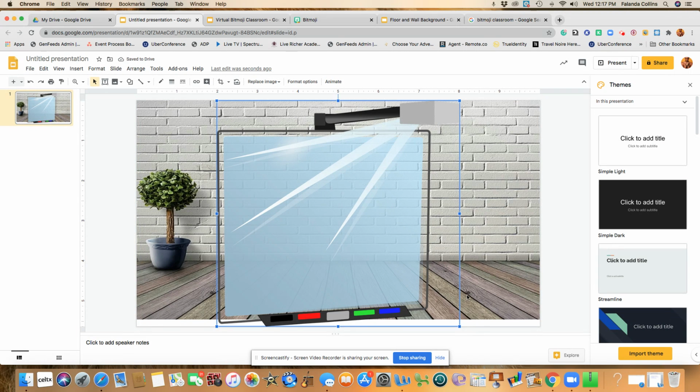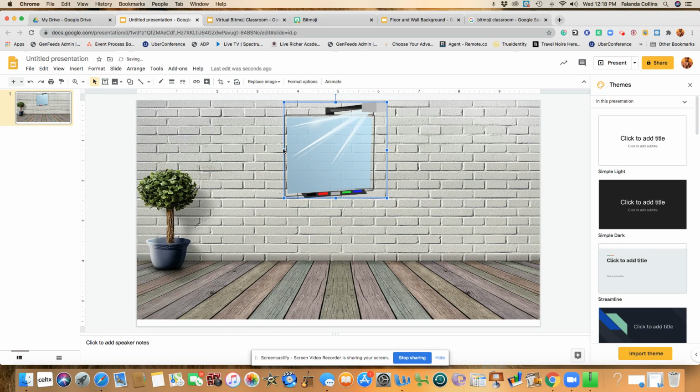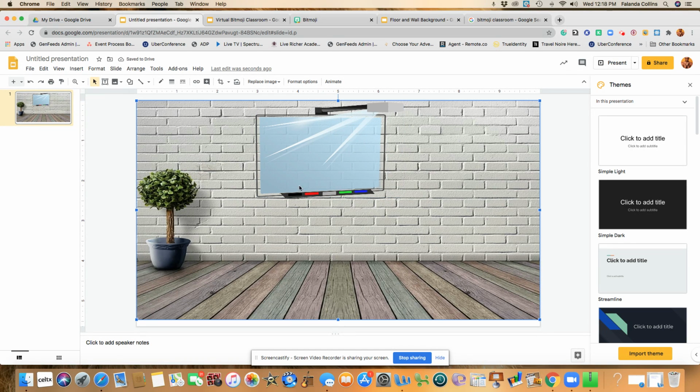So you see that you will need to size it down. Basically, you can move it around and make it as big or as small as you like. So you'll notice now you have a smart board.